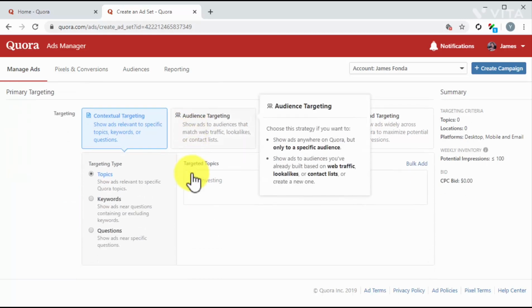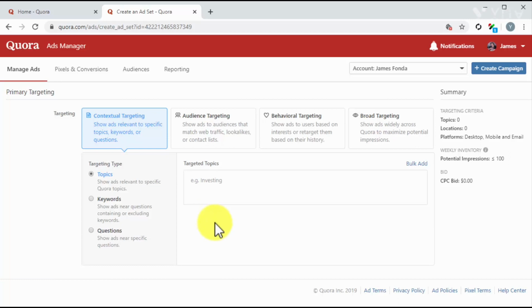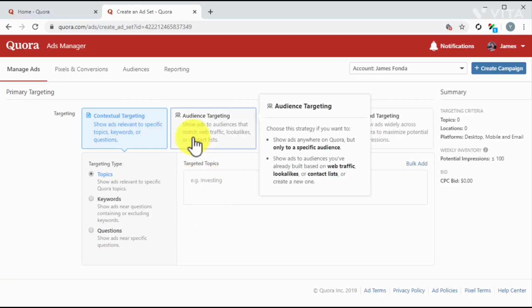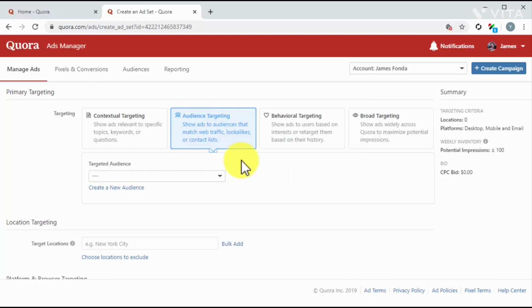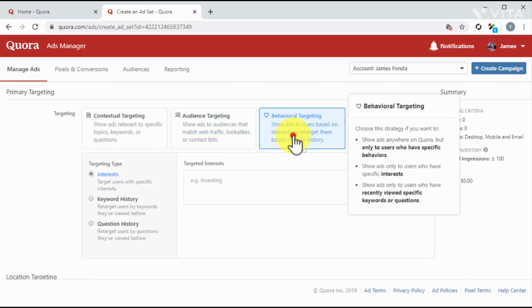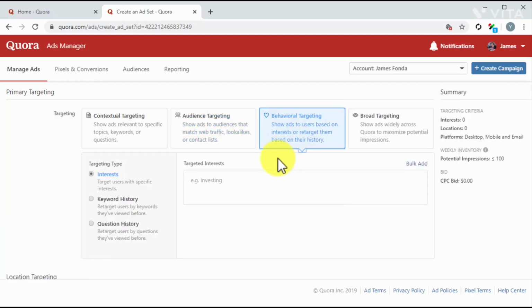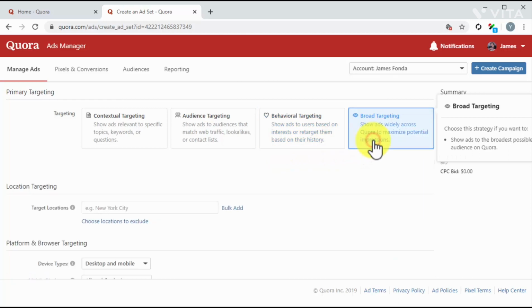There are 4 primary targeting strategies to choose from. Contextual targeting shows your ad to users according to topics, keywords, or questions. Audience targeting allows you to show your ads to users that match your web traffic, to lookalike audiences, and to your contact list. Behavioral targeting shows your ads to users according to their interests and to retarget them based on their history. Lastly, broad targeting shows your ads across Quora so your ad gets as many impressions as possible.